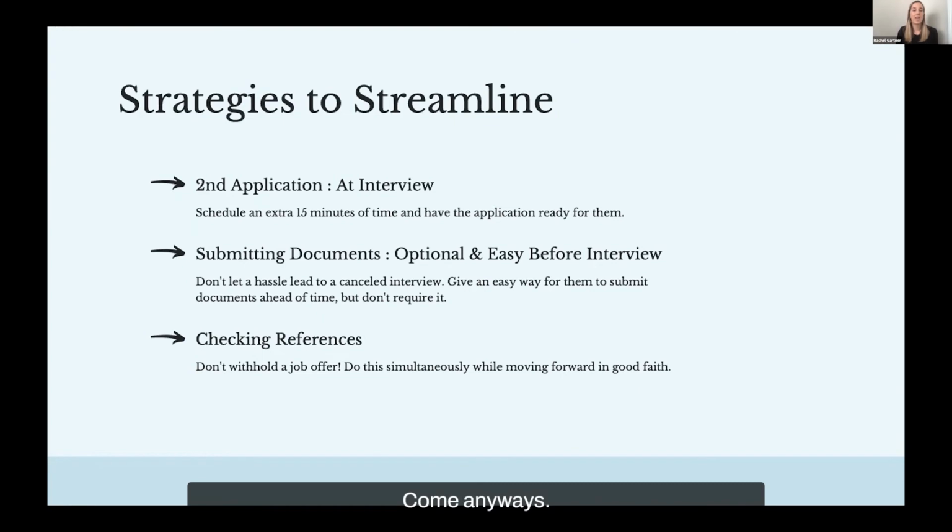Come anyways. And then when they get there, you've scheduled a little bit of extra time. You say, hi, welcome. I'm so excited to meet with you. We do need this application done so that we can get you working faster, because we want to make sure that we get you on your first shift. But you can just fill it out right here. Here's the computer. Go ahead.